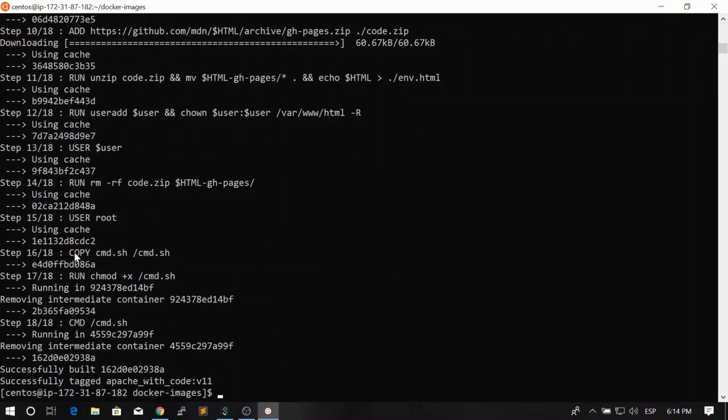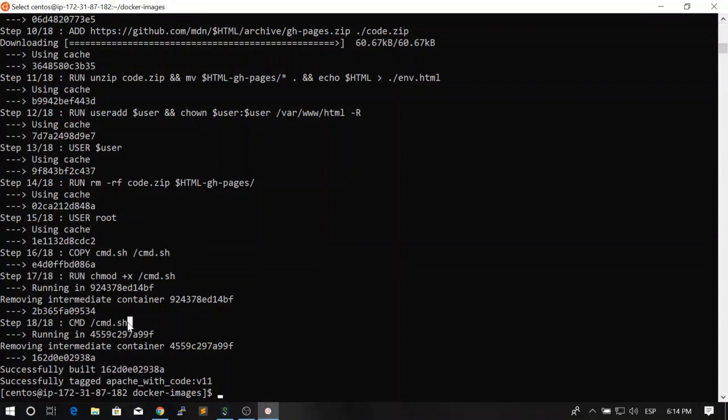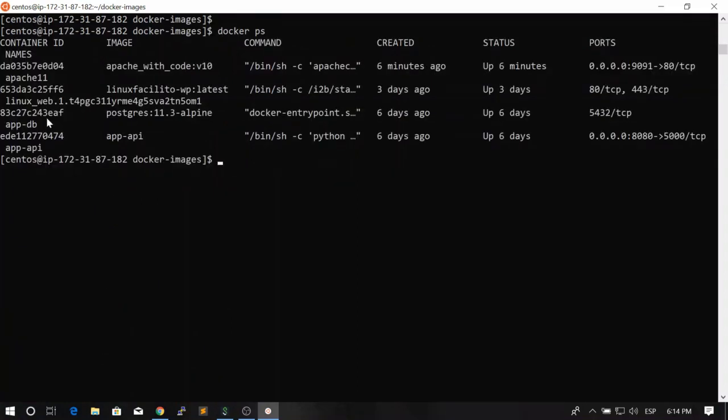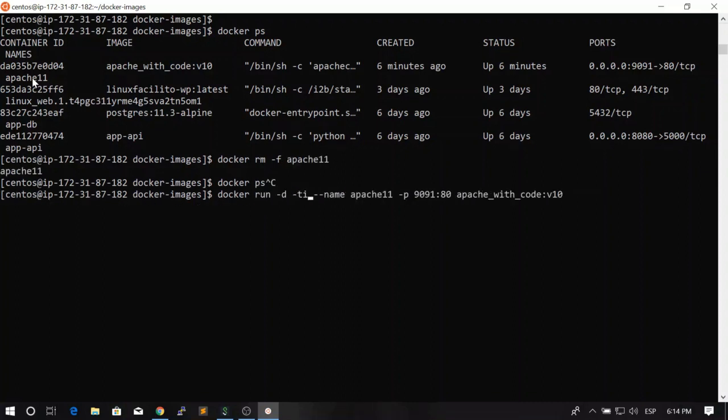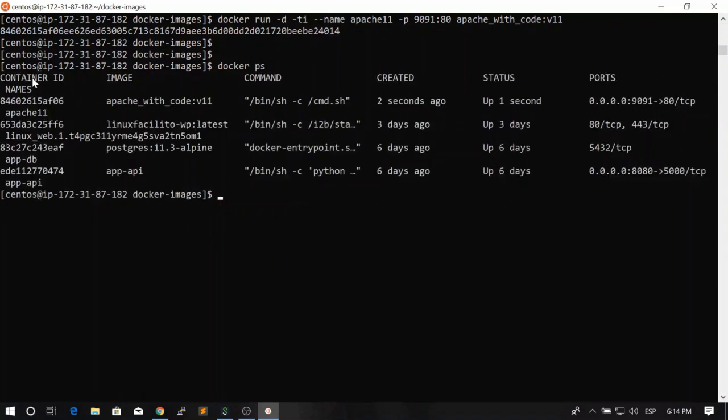And that's great. As you see here, it's copying the file, giving executable permissions, and then it's running the file itself. So now let's try to create a container. Let's remove this one, and let's create a container using the new image that we just built. So let's do a run. Remember that the version is version 11. And let's see what happens. If we type docker ps, then great, the container is alive.